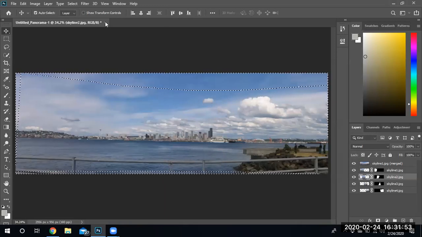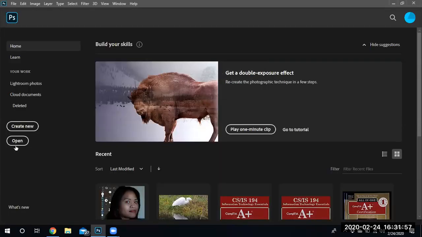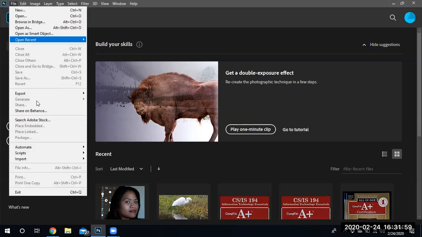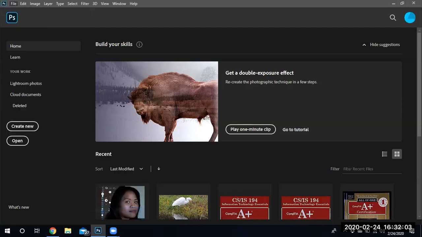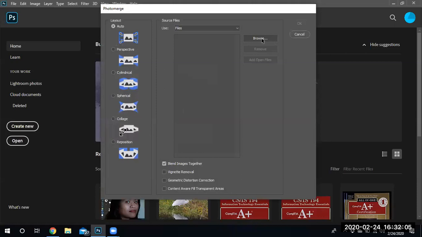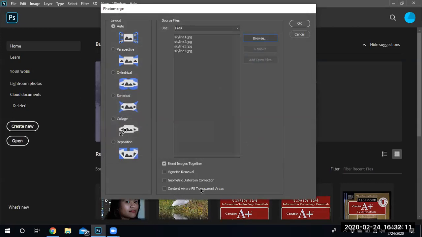Let me go ahead and undo it just by closing it, hit no. And now we're gonna do the manual process. We're gonna go File, Automate, Photo Merge, and we're gonna select the same files that we did before, but we're not gonna say content aware fill, right? We're gonna click okay.